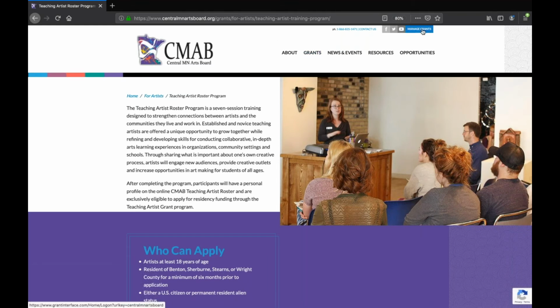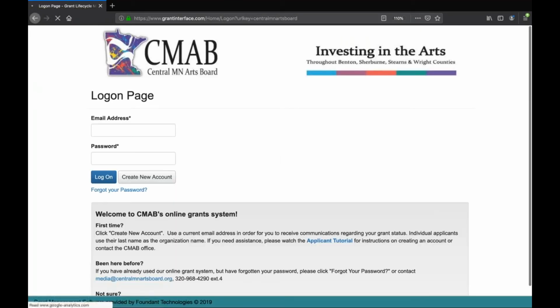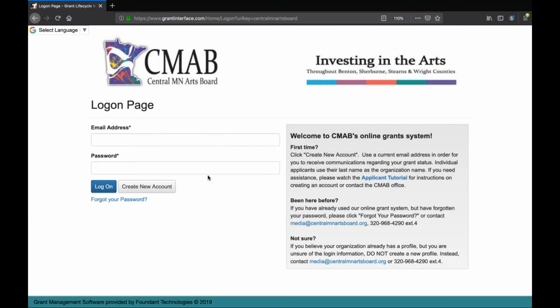The grant applications for the Central Minnesota Arts Board are housed in an online application system. However, it isn't the only way a person can apply. We know that there are a whole variety of reasons that an online application process may not be terribly accessible for an individual, and we are happy to make paper applications available or to assist applicants in navigating that online system.